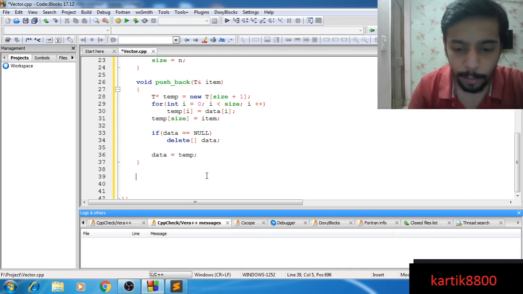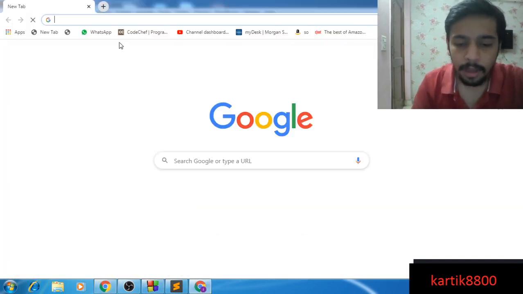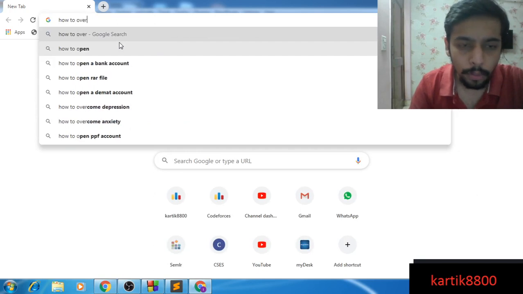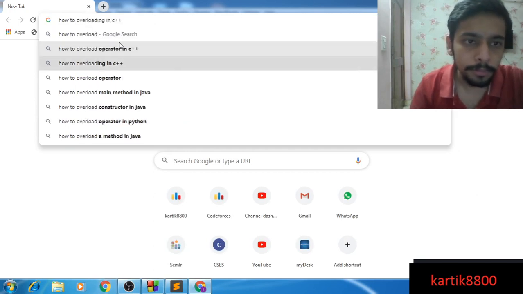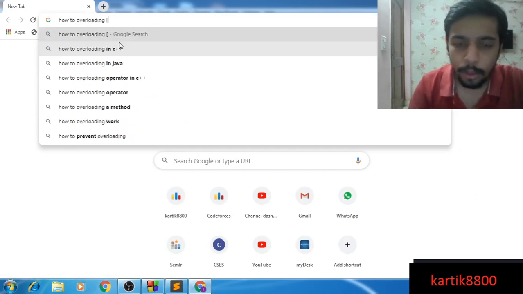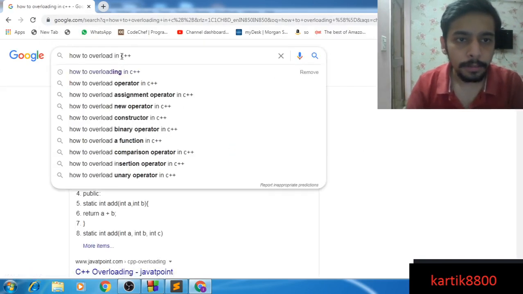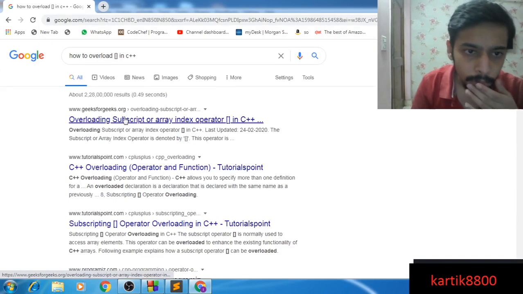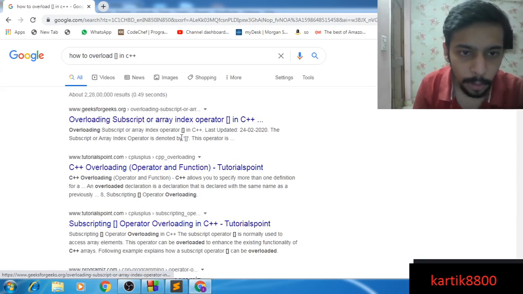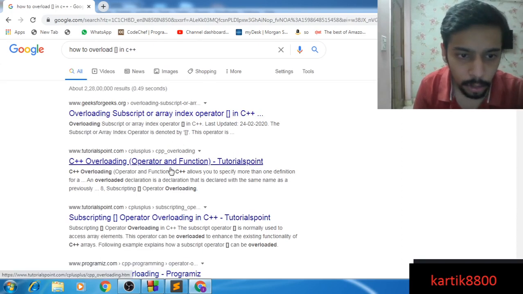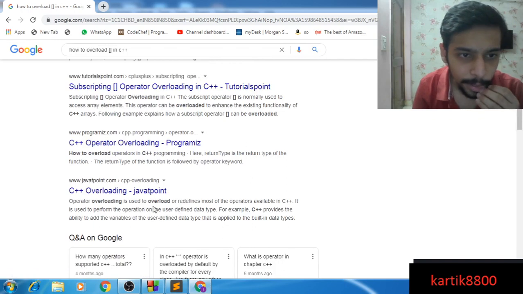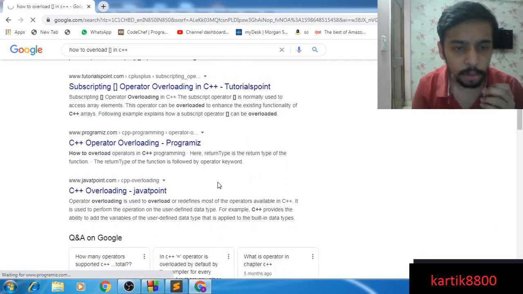I can overload, and I don't know how to overload, so I'm going to Google it. As simple as that. How to overload square bracket operator in C++. Overloading subscript or array. No, I won't use this one. I don't like that particular thing. Let's see this one.